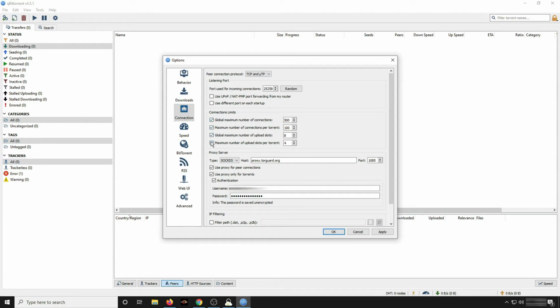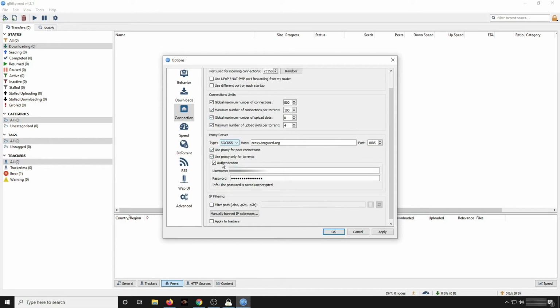Now these connections, I have all checked. Notice, now this is your proxy server settings. If you're using TorGuard, you're going to want to set this to SOCKS5. And the host is going to be proxy.torguard.org. Port is going to be 1085. You could also use 1080, I believe. Now, I have these checked here, and this one sometimes is not checked. I have this checked because I'm using a VPN on top of this anyway, so it's going to protect my data.